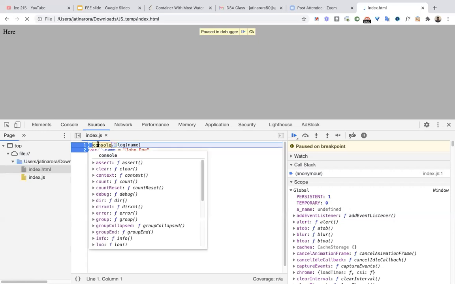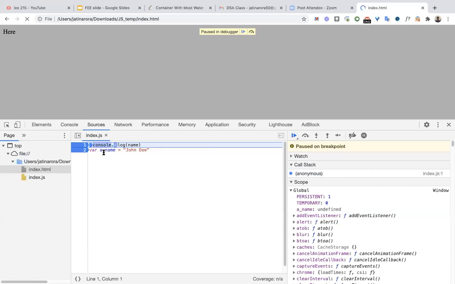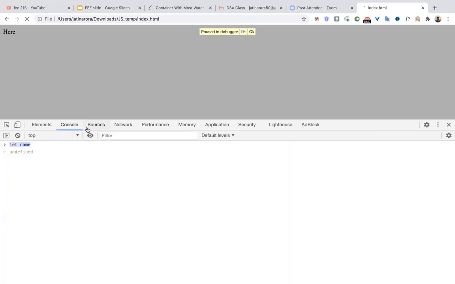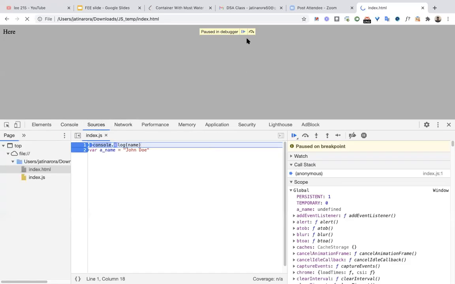So see, the memory phase has already been done. So name is supposed to have what? Undefined. So if you see, we have an undefined value over here. Now, in the code execution phase, we are yet to run this line. So after I run this line, I'll see something on the console.